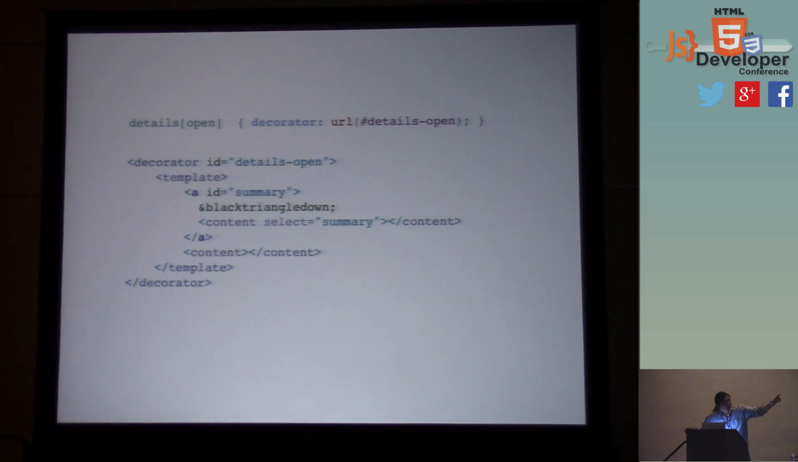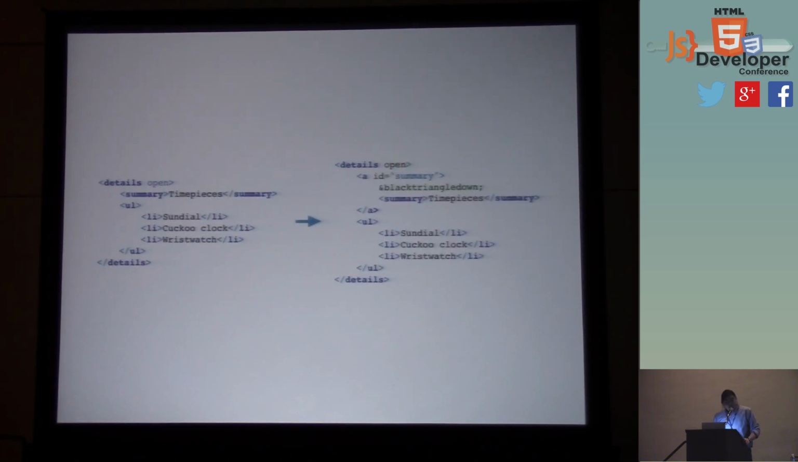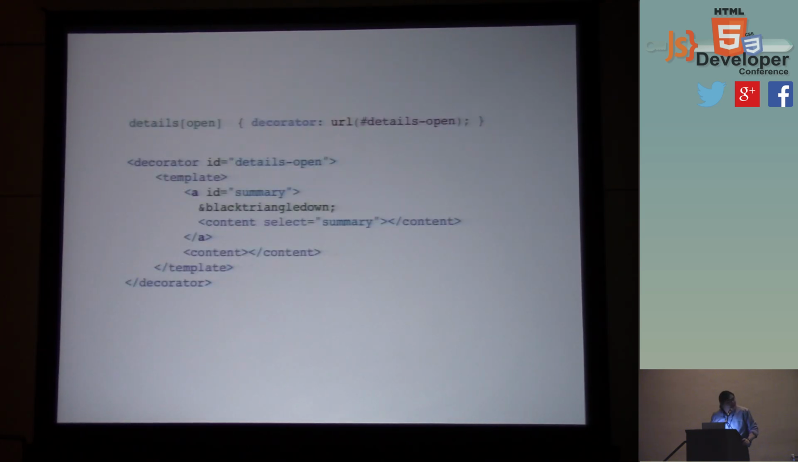Then you specify a template inside of decorator. You put the link the way you wanted to have in the slide before, and you can use the content tag with the select attribute to select the element. And then what you get is this. So yeah, this is coming. It's in the web components specification, right below the templates, there's a decorator. And this example that I just showed you is exactly the one that they show there. So yeah, this is pretty big.